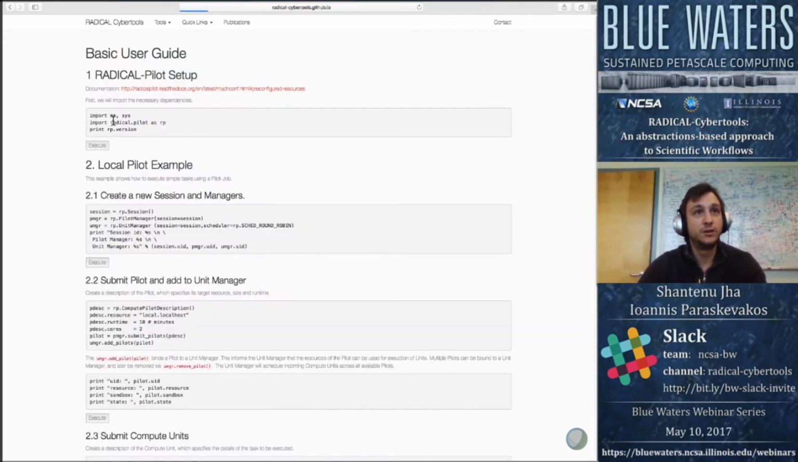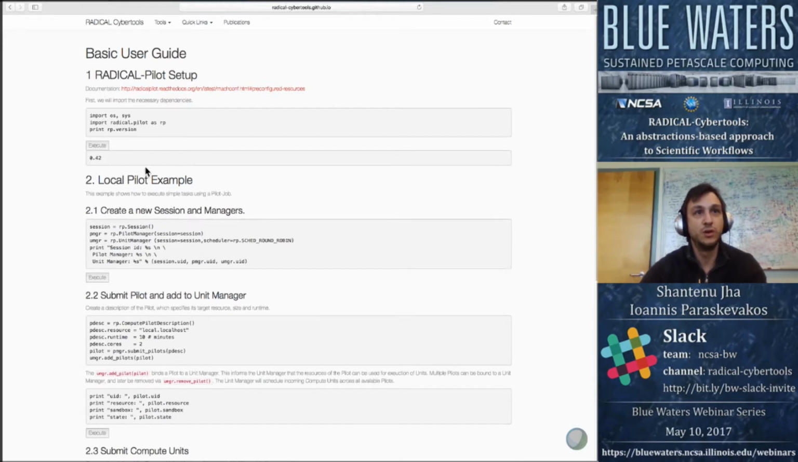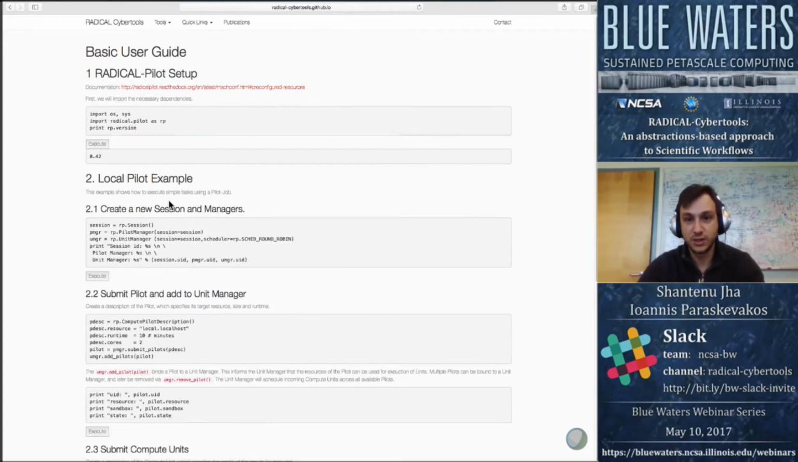Initially, first of all, I have to say that Radical Pilot is written in Python. So you have to use Python and just import Radical Pilot at the beginning as RP in order to be able to use its capabilities. If we run this block of code, what we will see is the version that Radical Pilot has, which is installed in this specific resource.